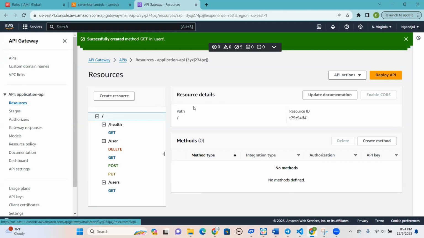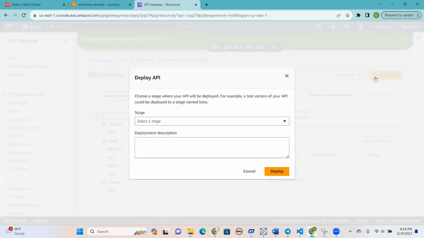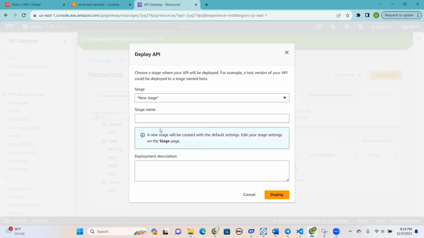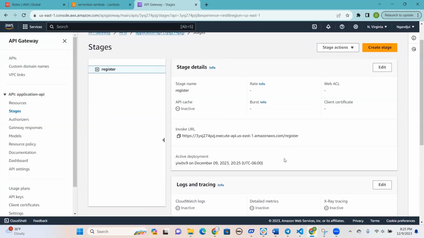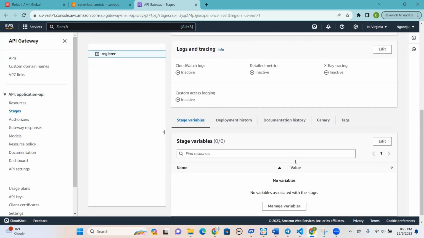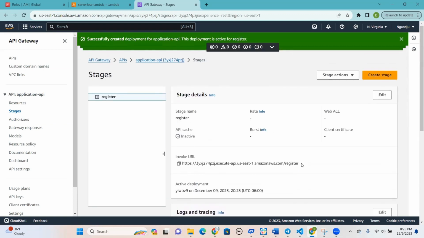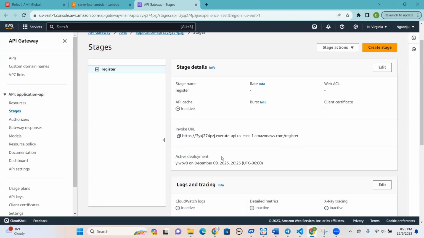Now we're going to deploy the API, right? You need to make sure to deploy the API. So just go deployment, the new stage. So I'm going to say register, right? Something like that. And then deploy. You need to just give a name to your deployment. So, all right. So we create the API gateway.